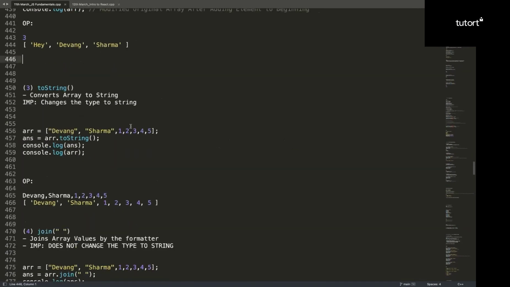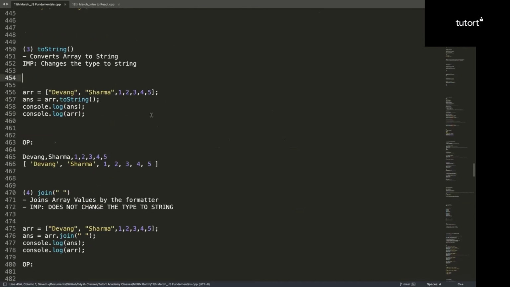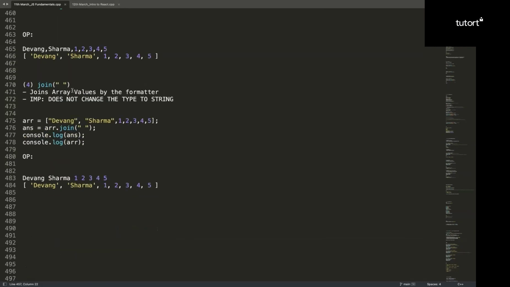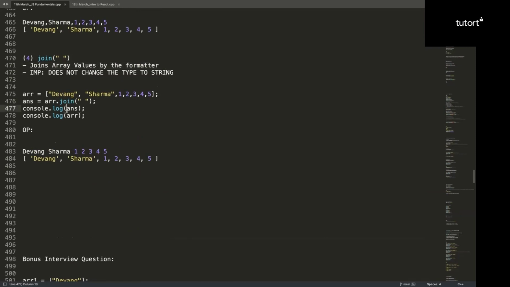Then we talked about the third function, which is toString. Now what is contained in toString? ToString converts an array to a string. The important change is that it changes the type to string also, right? So if you look at Devang Sharma 1, 2, 3, 4, 5, the moment I do array.toString, I will get the output like this. It is converted into a string. And if I do the type of the array, you will see it changes the type to string. Repeating this again. Join: you can join an array by any formatter. Any format you can use: space, colon, semicolon, percentage, modulus, anything that you want to use. Console.log. Now this is your original array, which is joined by a space, and this was the original array.